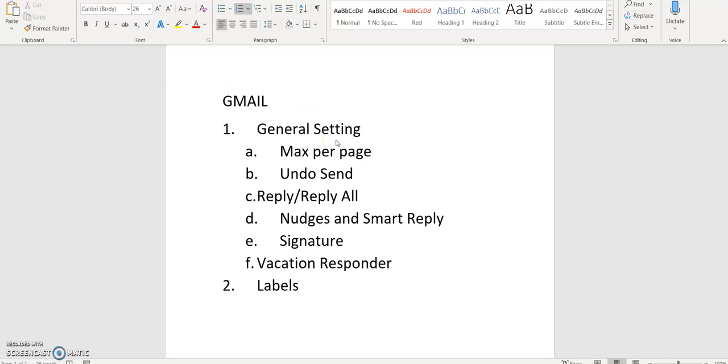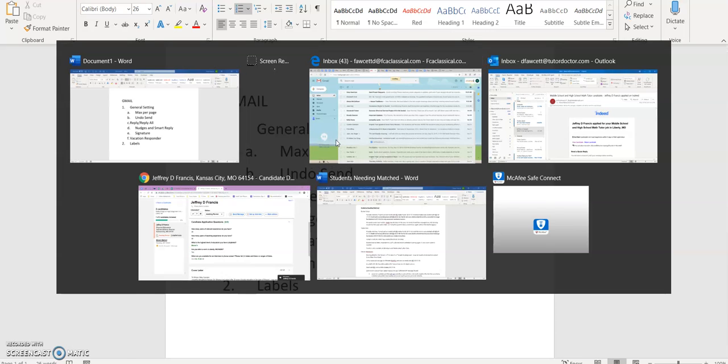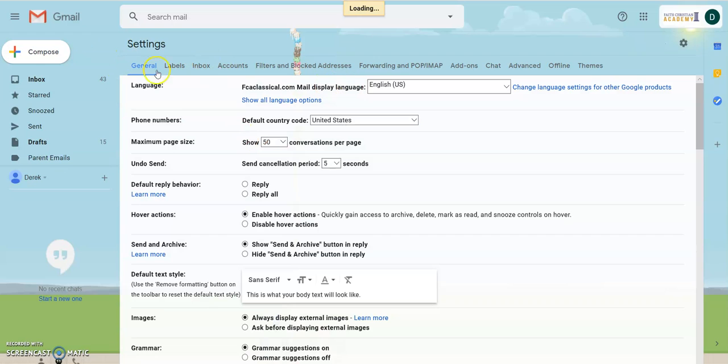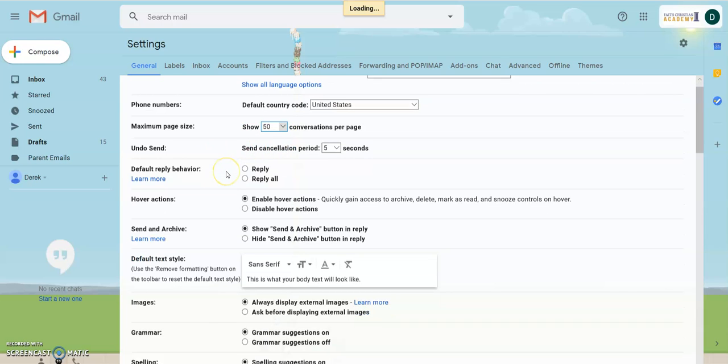So first thing, obviously, that we're going to do is open up our Gmail. And in our Gmail, we're going to go in the top right and click on Settings. And this will bring up all of our settings. And right now, we're going to focus today under General and Labels. So some of the ones that I want to look at under General, or you can look at all these, but the max page size. So how many emails do you want to see per page? You can change that. Some people want to see as many as possible. Some of us may not want that many. It just depends on how many you want to see on your screen at once.